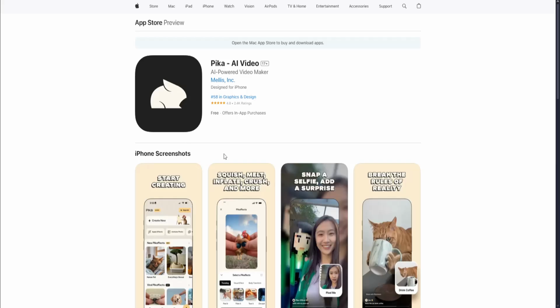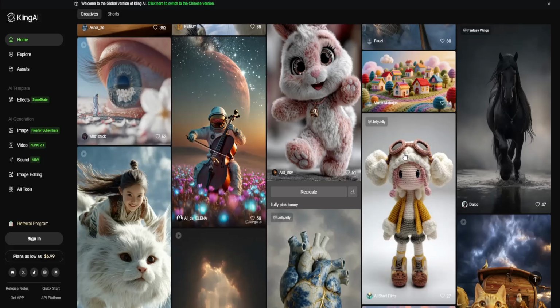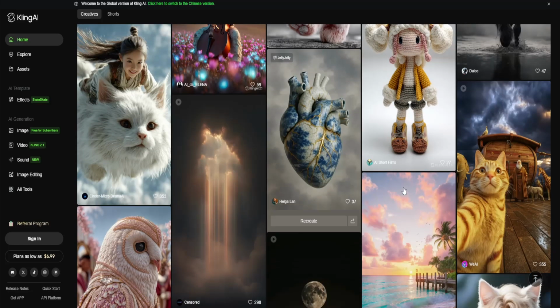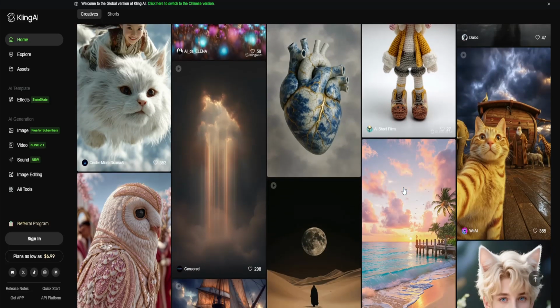So, choose Pika AI if you want something perfect for creators who want fast, creative, and stylized AI videos, and Kling if you want real-world looking, cinematic quality video generation and can access the closed beta.